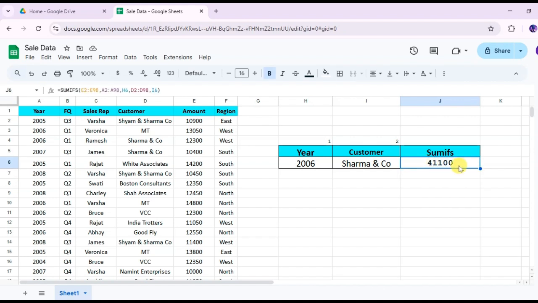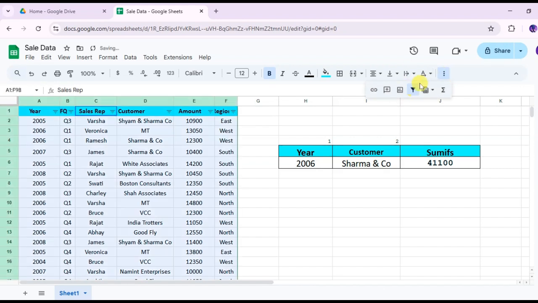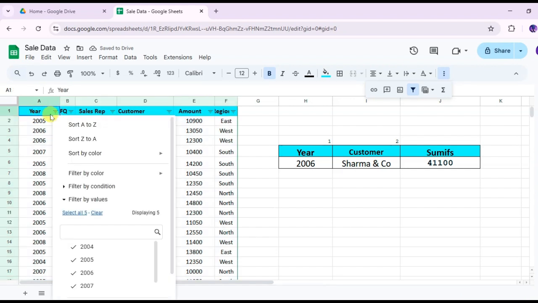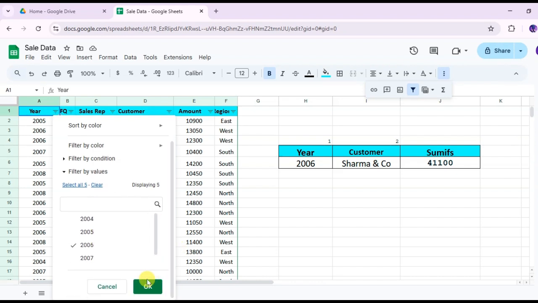If you want to cross-check, just apply a filter on your data. So I select this cell, click on the three dots and click on create filter. Here the filter is created. Then I filter the year column first. I click on clear and click on 2006, and click on OK.